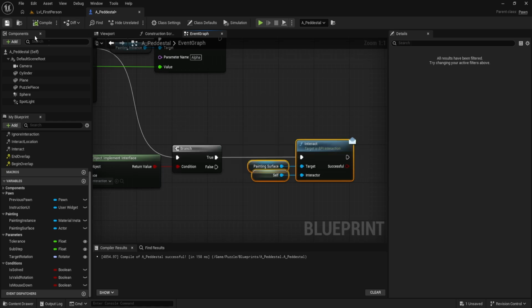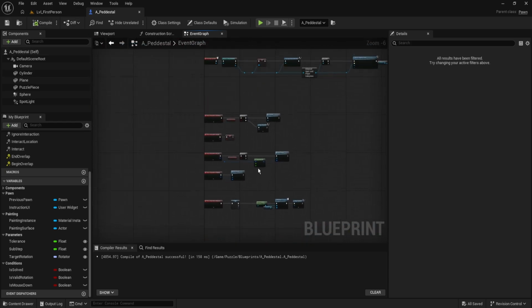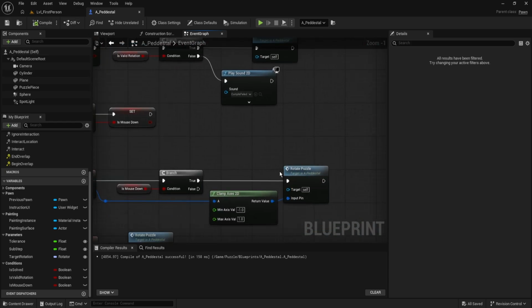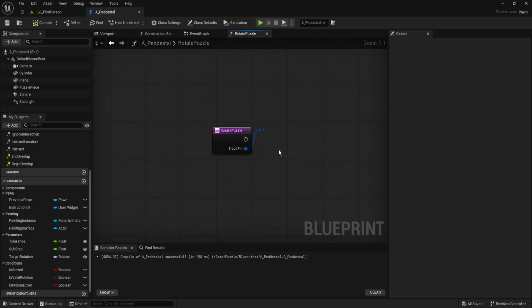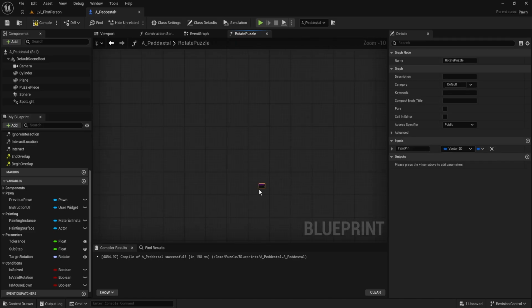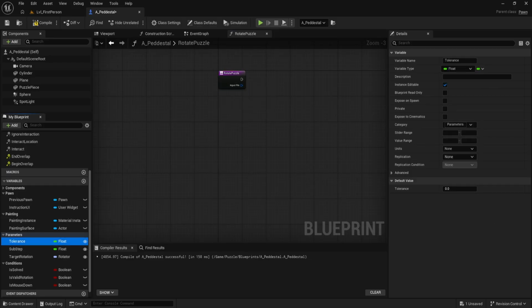So we can compile and save. That does it for this. And the last thing we need to do is our rotate puzzle. So this isn't going to be too complicated. It's just a tiny bit of math just to move the object around, essentially, to rotate it smoothly. So I'm actually going to, before we do that, we need to make sure our substep and our tolerance are set. Otherwise, they're not going to move.